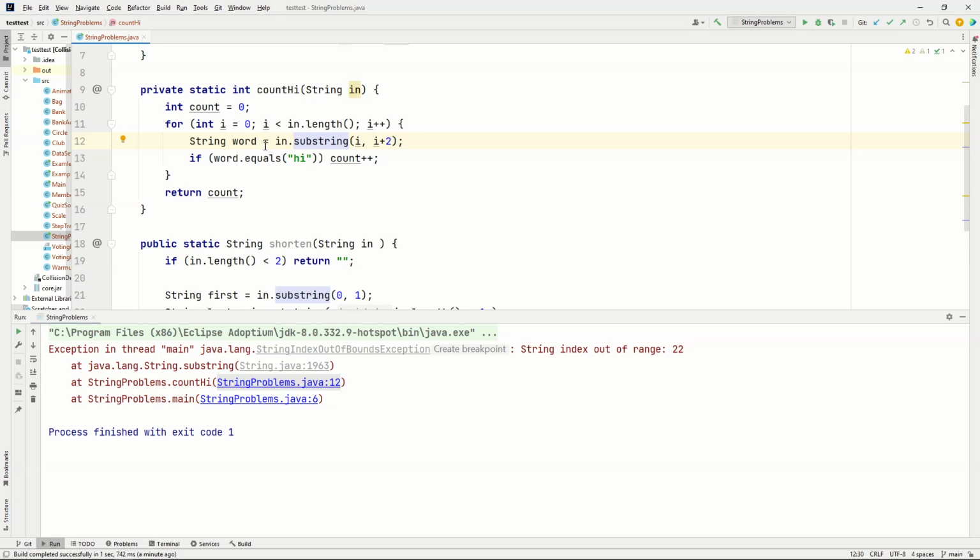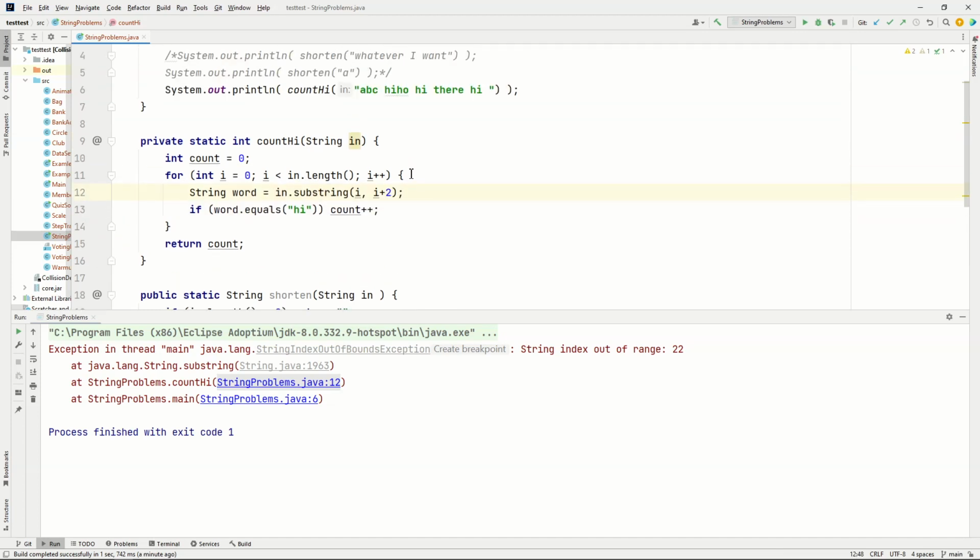Interesting. So why would this be causing a problem? One thing I'm noticing is I don't actually access i plus 2, because remember, you don't actually access the ending index. But I am trying to get the letters i and i plus 1. But what happens when my index is the last letter in the string? Like, what happens when i is pointed at this last space? I'll try and get the space and the spot afterwards. And that's what's causing the index out of bounds.